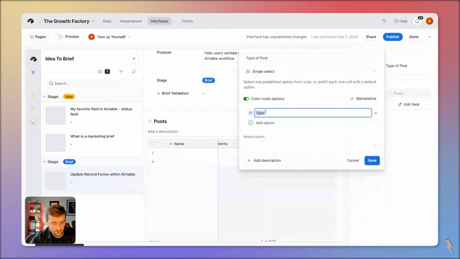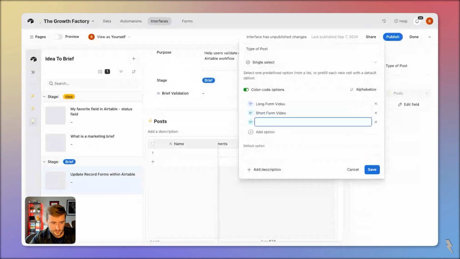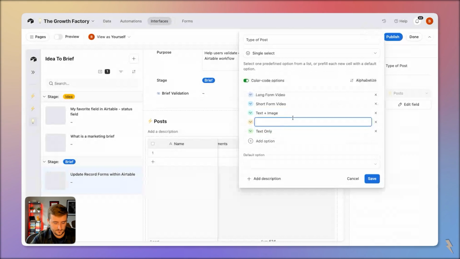It's either going to be a long form video, short form video, a text plus image, or text only. I think those are going to be my main types in here. Or let's say text plus video. Because maybe I'll post on Facebook or LinkedIn and it'll be a long form or short form text plus video or image.